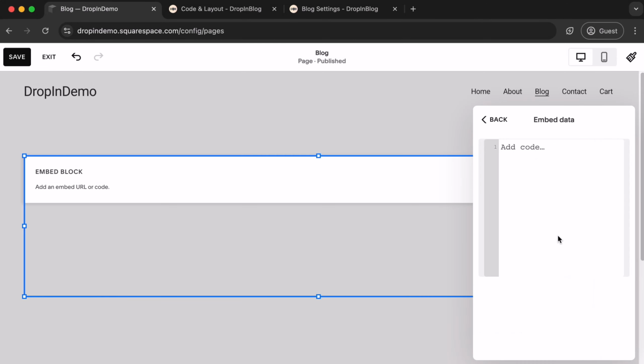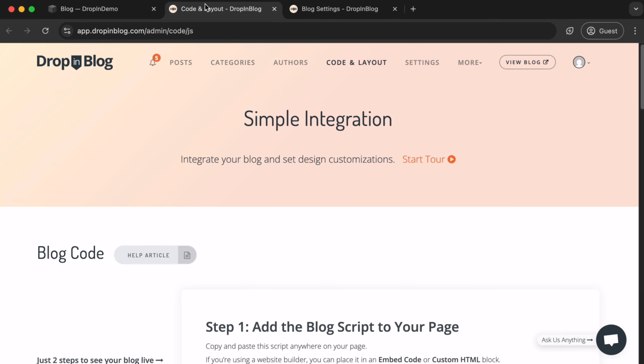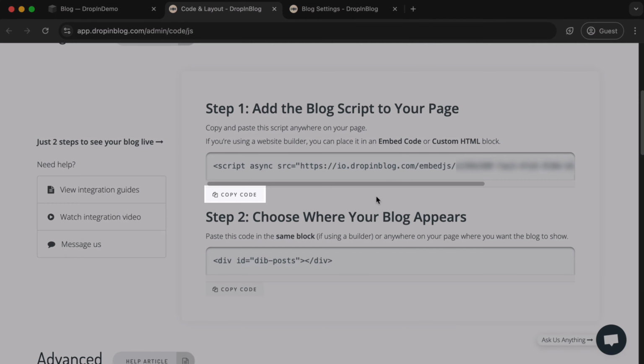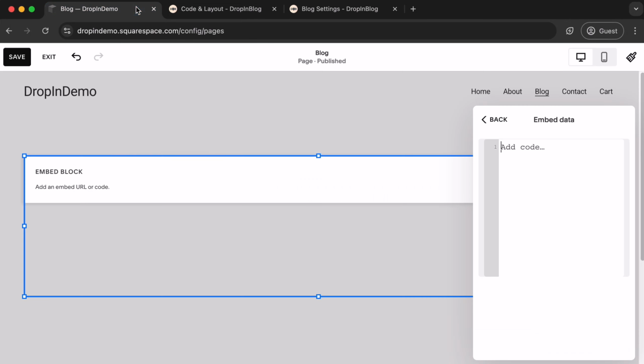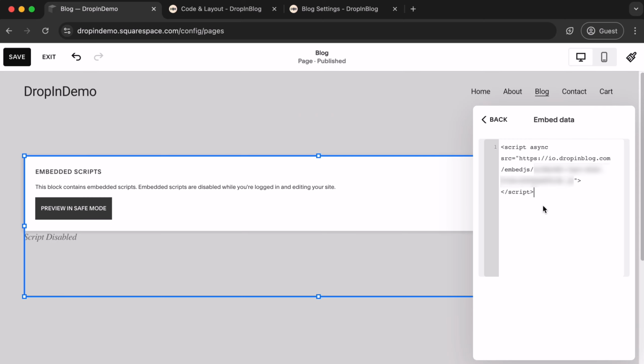And here is where you'll need to add your code that you'll have to get from your DropInBlog account's code and layout page, which we have here open in a new tab. In your DropInBlog account's code and layout page under Blog Code, under Step 1, click on Copy Code here to copy your first line of code. Then go back to your Squarespace site editor and paste your code here. Then do the same for the second line of code.